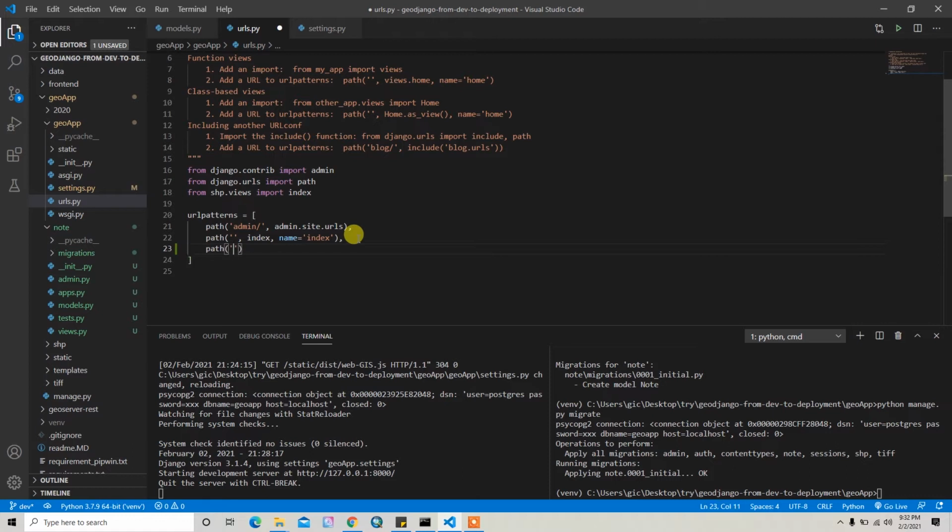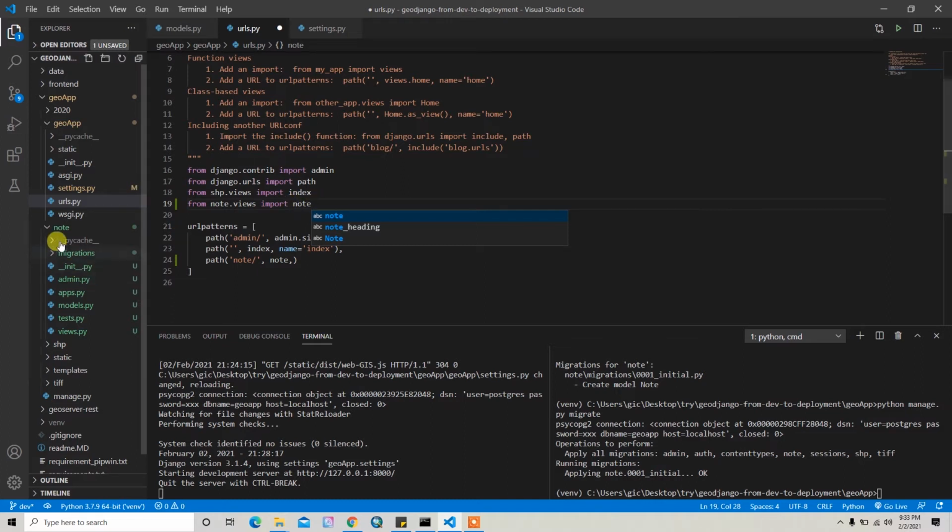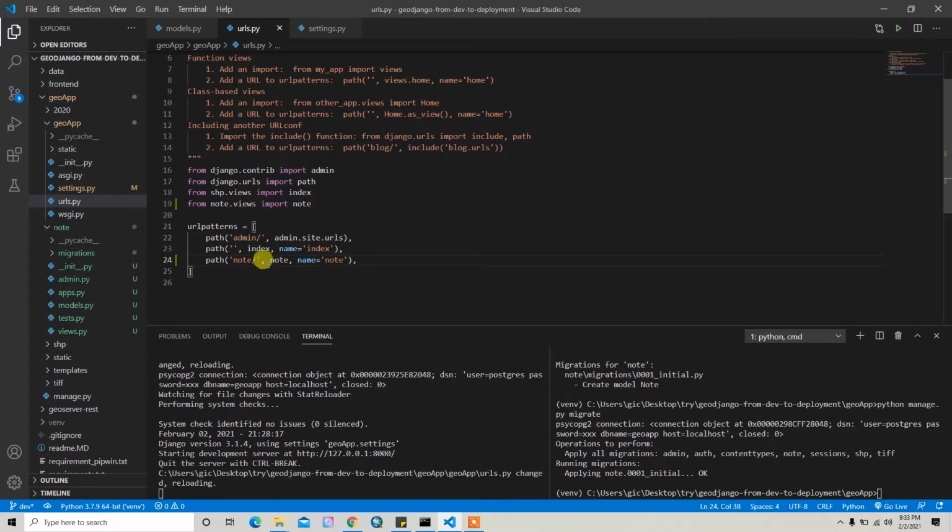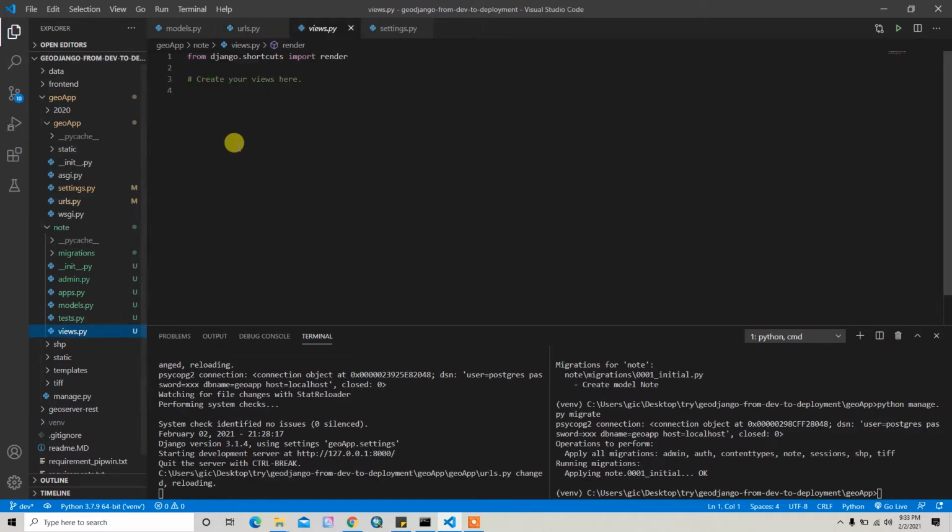So path will be, for now I'll set it to node, and then I'll create the node function inside my views.py file. From node.views import node. So for now I just added it like this, and then name equal to node. If I save it, it will throw an error because this node is not found here, but I'll just create it.